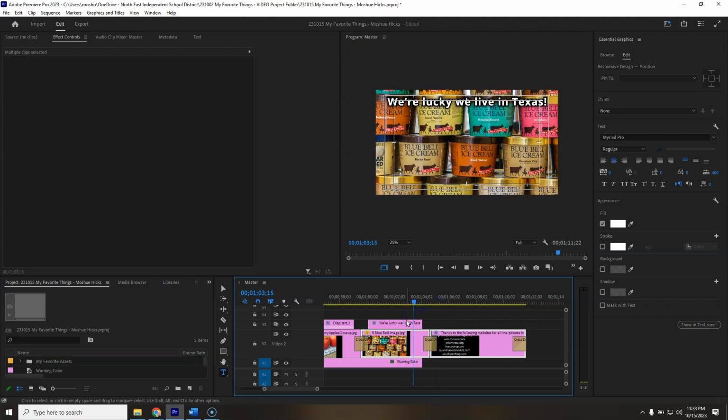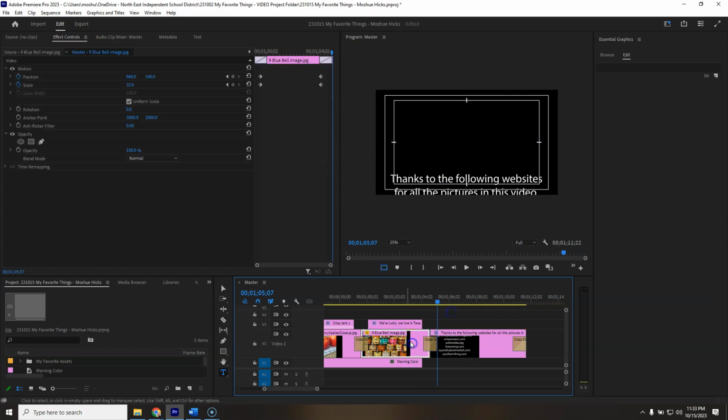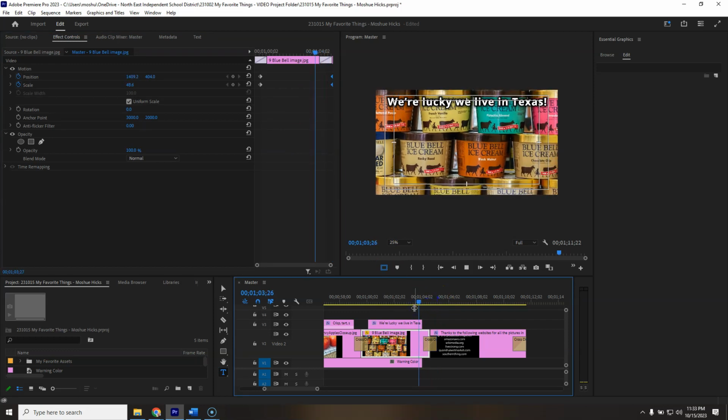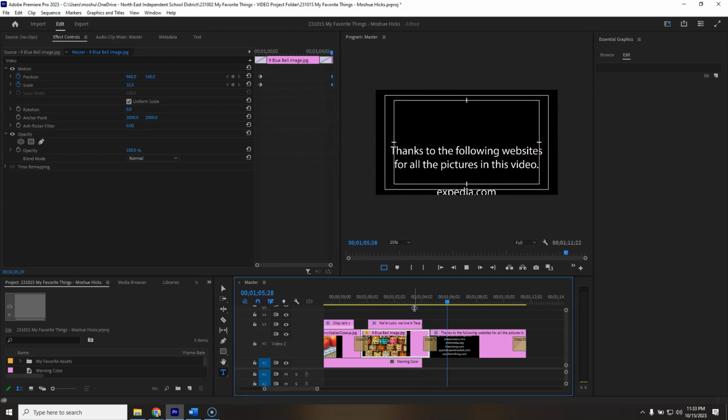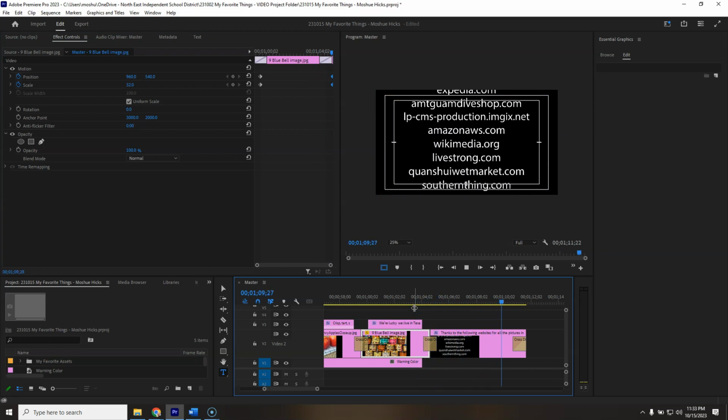Notice how that final picture hitting and stopping doesn't look so good. I can show you the effect controls and how these keyframes could be moved all the way over. And now it's going to fade a little more elegantly and then come to a stop.